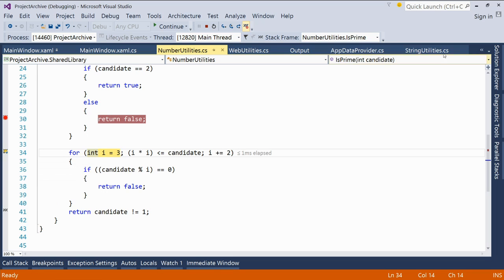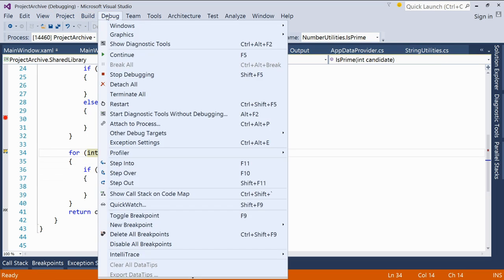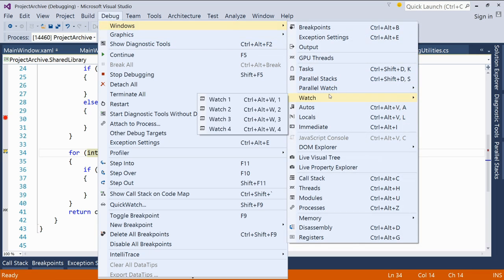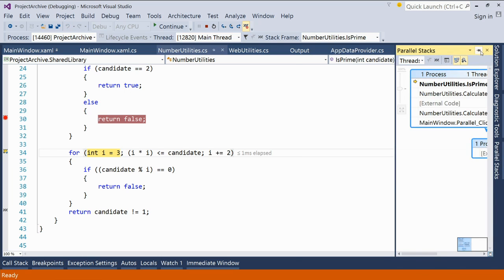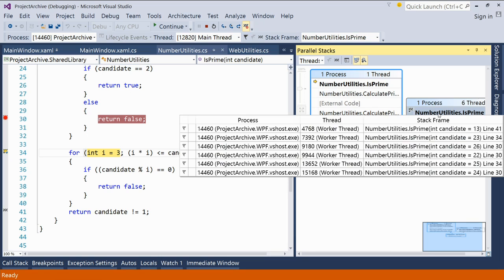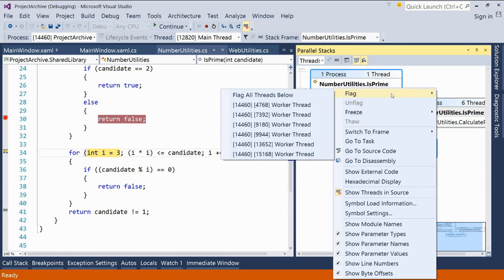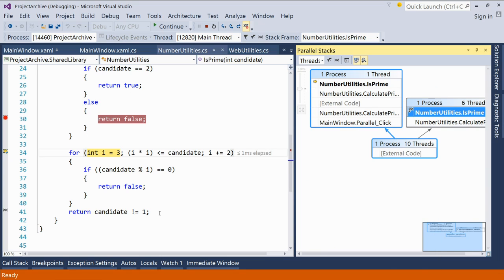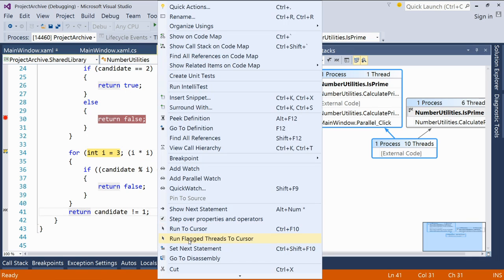So the last piece of interesting functionality for our talk, the last demo in the context of multi-threading: several of our windows will give us this functionality, but I can choose to flag threads. So I could, for example, say one thread is here and 6 threads are here. Let's say flag. I can flag all of these particular threads. Let's say I want to get them all to here. I can right-click. I can say Run Flagged Threads to Cursor.